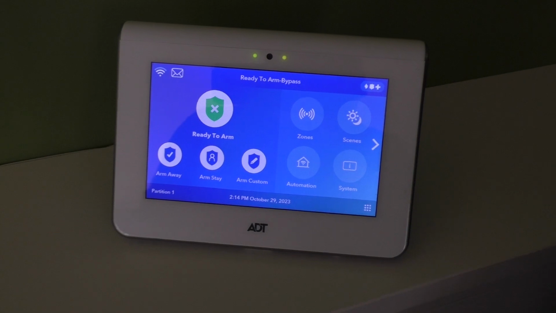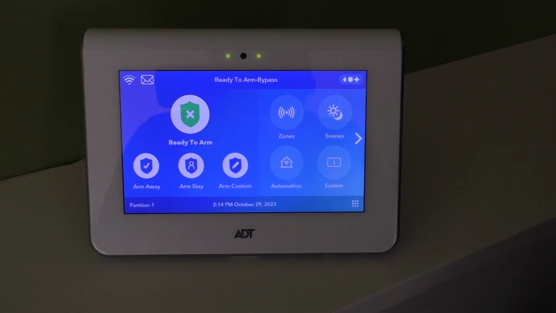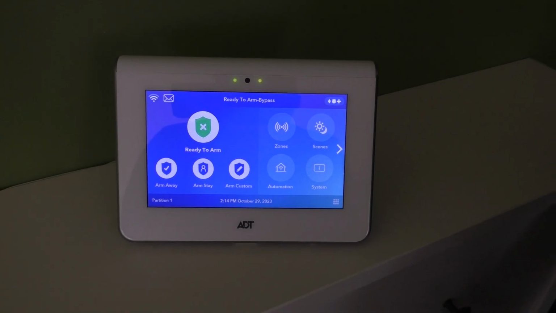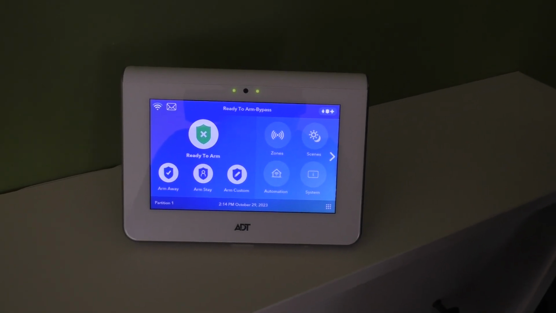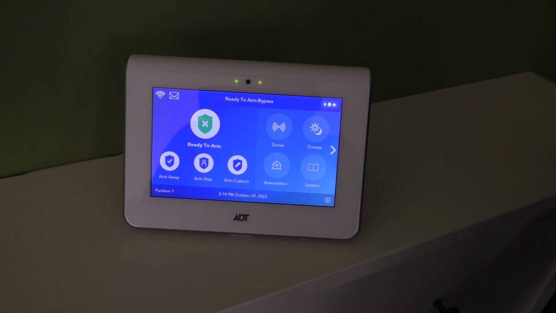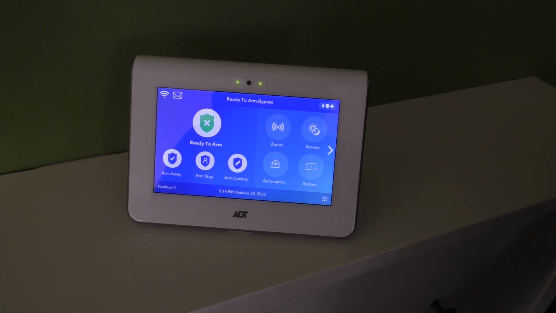Unfortunately, you can't place your system into test mode through the control panel itself. You need to access your account via your computer or your My ADT app on your smartphone. And we'll cover the computer first.